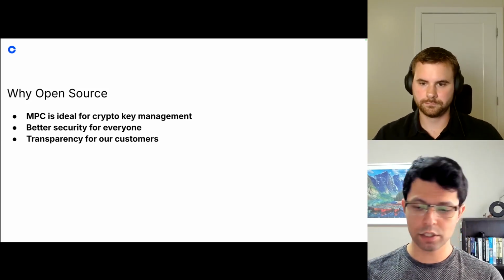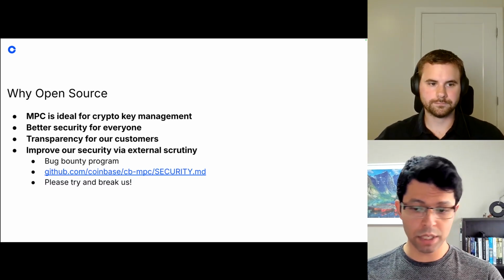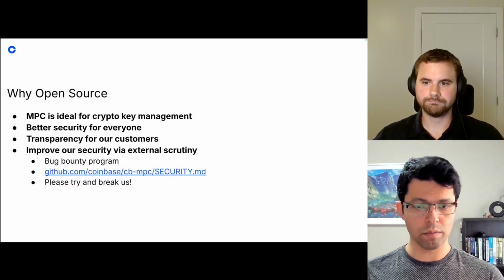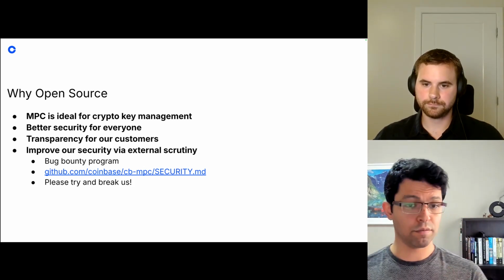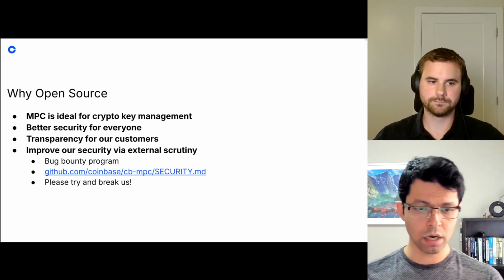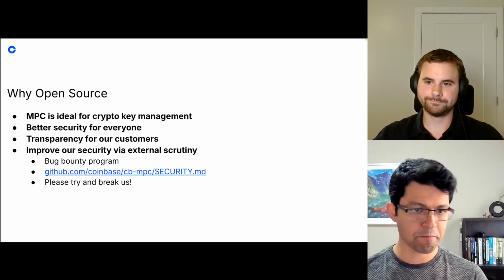And this transparency is something that we strive for. We also hope to become more secure. When you all look at the code, and if you find any security problem, let us know and submit it through our bug bounty program.